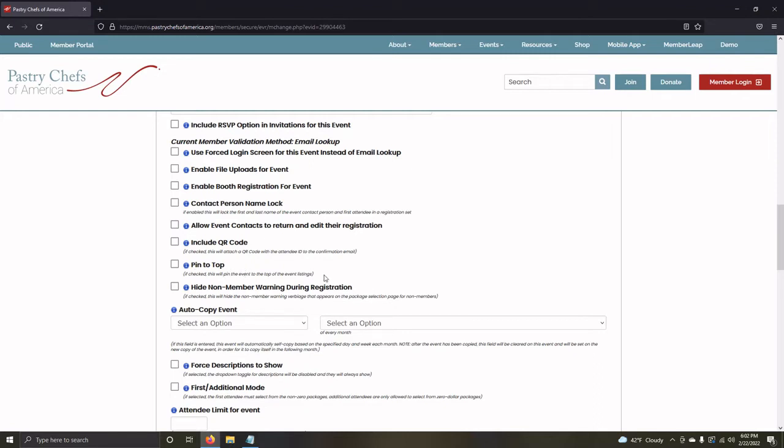Pin to top. This option will pin the current event that you're creating here or editing to the top of the event list. It's useful if you want to say it's a sponsored event or an important event, you can pin it to the top so everyone can see it.